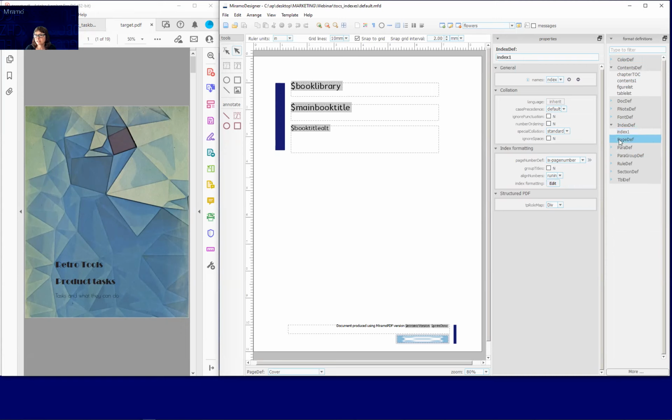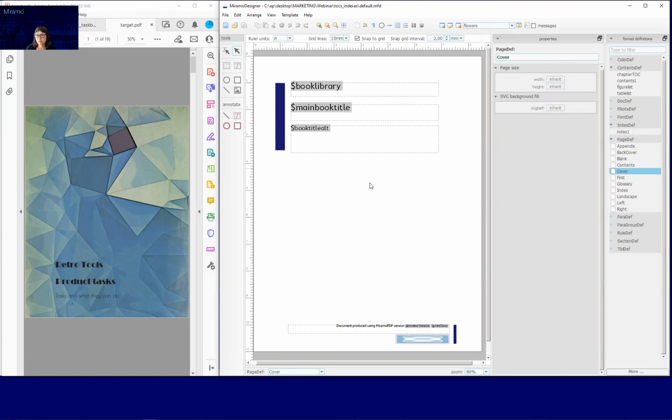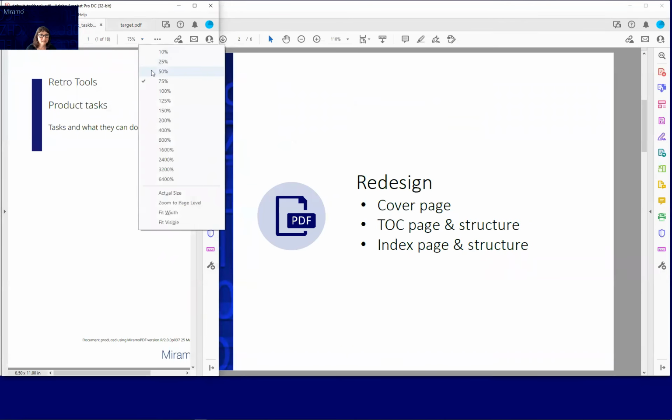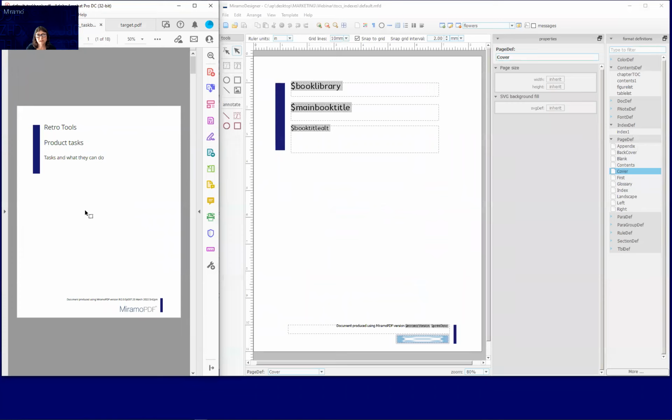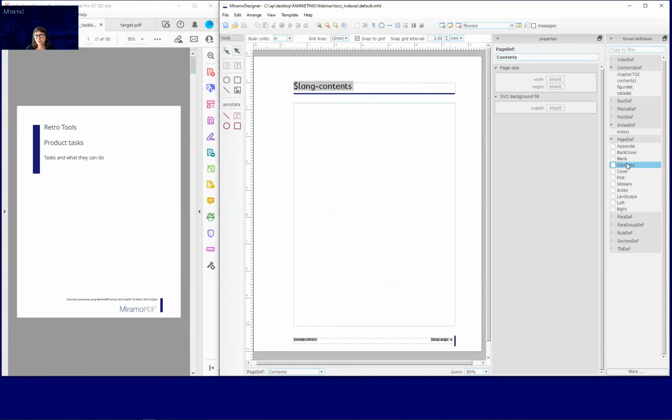Under the Page Def category are all the different page designs. Cover page, which is already displayed here on the left, a representation of it. You can probably see that it corresponds to the output of the task books PDF. This is the contents page design, and here is the index page design. So we're going to redesign those 3 pages.